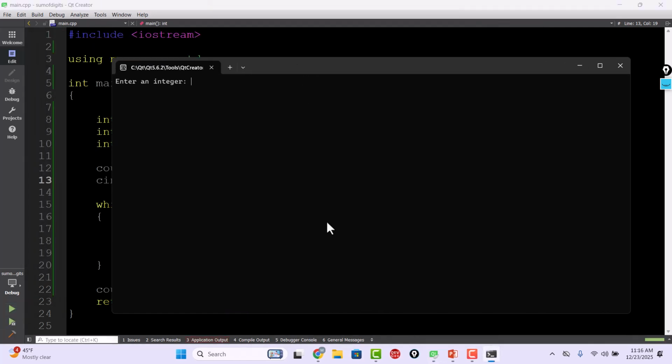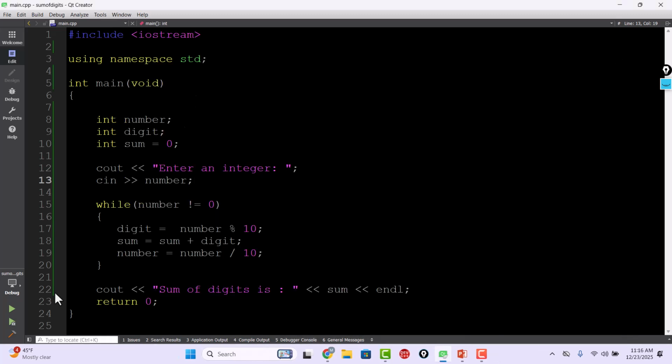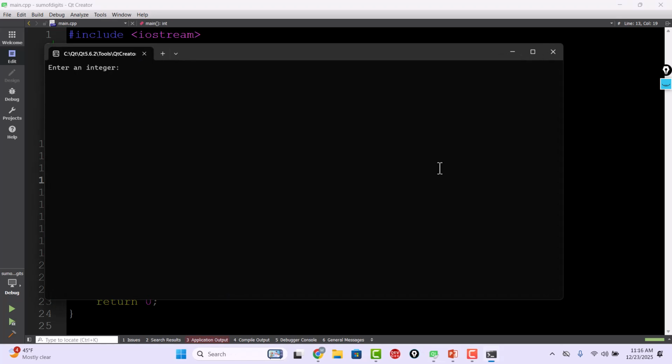So the program is asking for a number. Let's type 127 that we solved manually and hit enter on the keyboard. And if you add the individual digits, 1 plus 2 plus 7, it will give you the result as 10. Let's run the program again and provide a different number. Let's say 525. The result should be 5 plus 2 plus 5, 12. And it gives you the result.